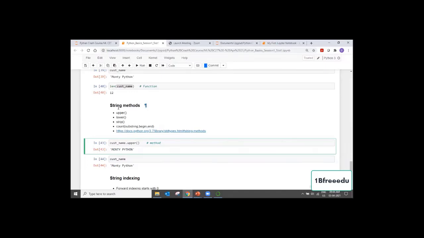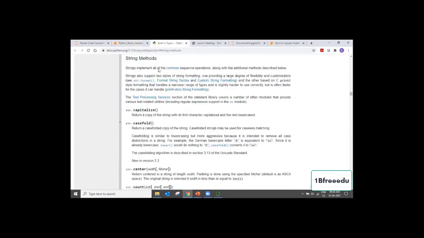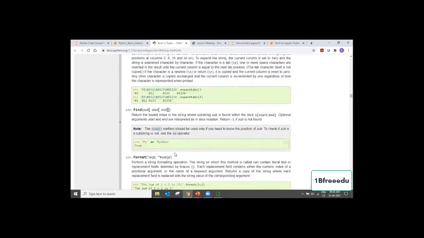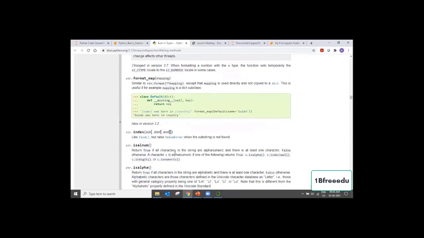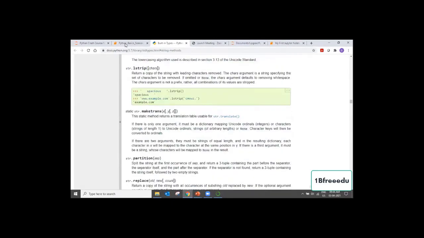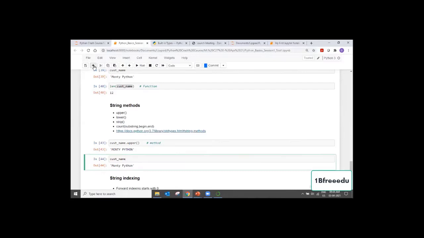There are various methods available for the string data type. I have given the link here. I want you to go through this link after the session and try to get familiarized with all these methods: capitalize, casefold, center, count, encode, with all the documentation and some examples also. Let me show you a few of the methods.